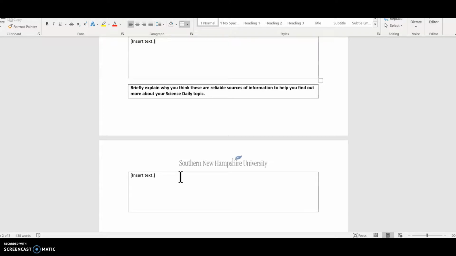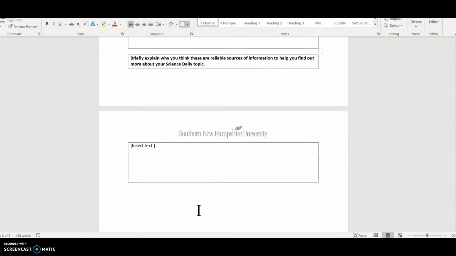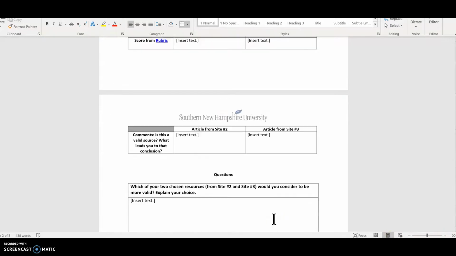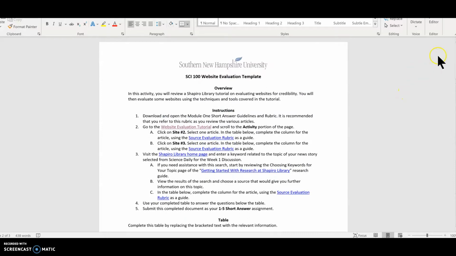So you want to say, well, I think this is a reliable source because it's current. It was from the past 6 months and it's relevant. It's talking specifically about all the topics that are in my Science Daily article. It's objective. It doesn't have bias or whatever reasons. You could even talk about how you ran it through the Source Evaluation Rubric, and this is why you found it, like what it scored in that rubric. So, all right. And then after that, you're done and you just save it.